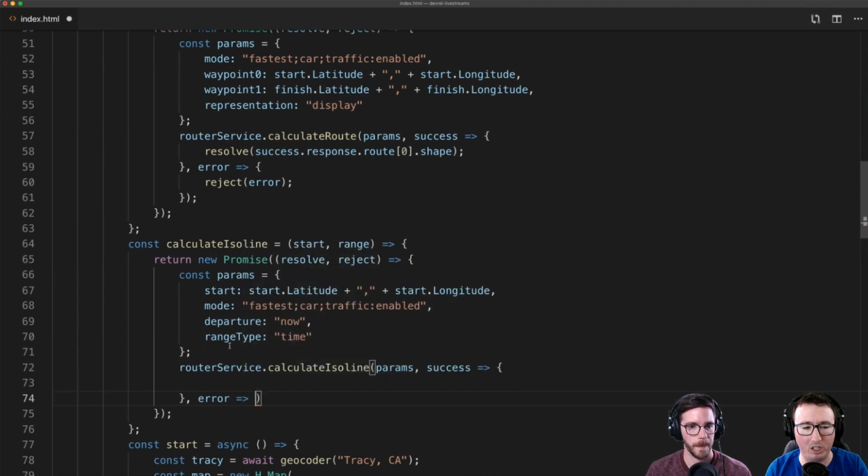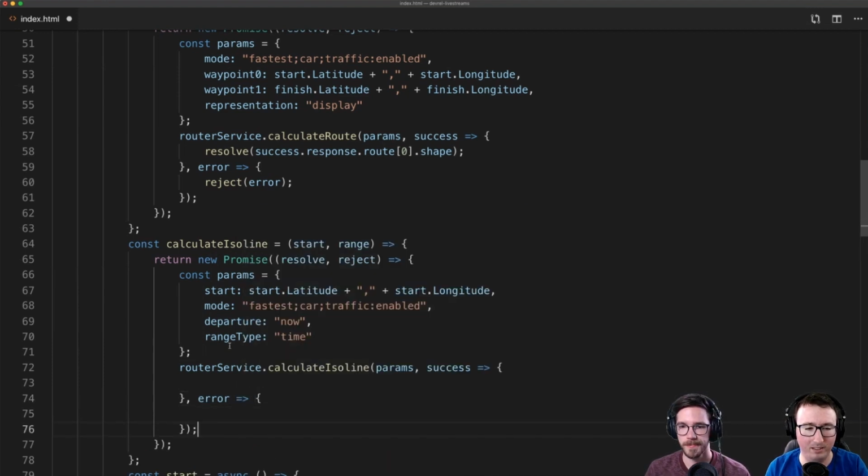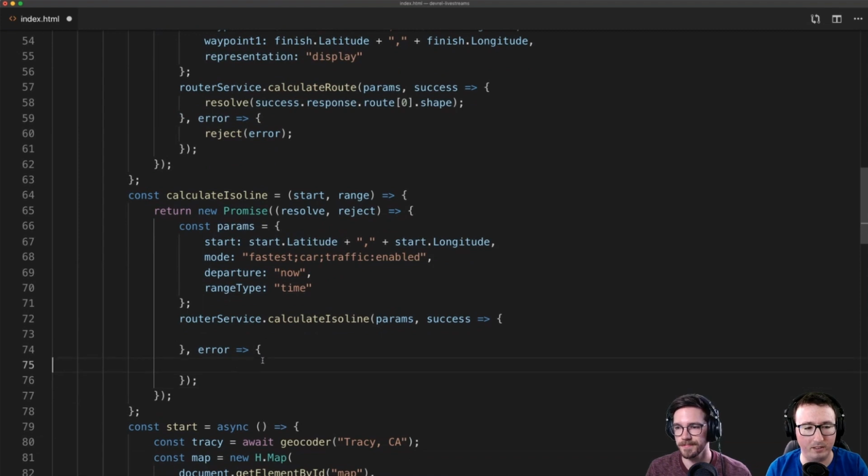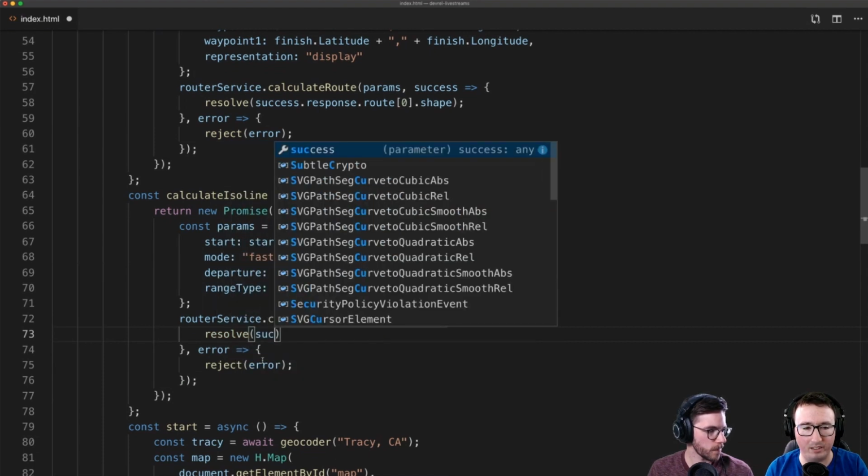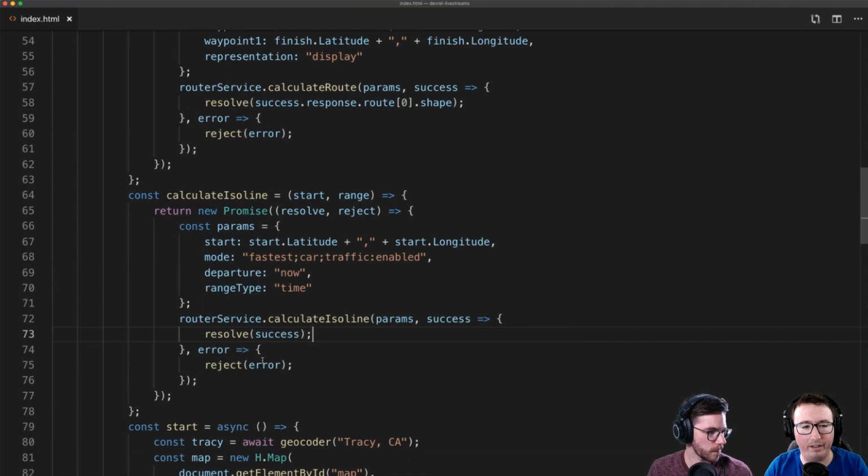And none of my code is being chopped off by our heads, right, Peter? Nope, we're good. So I'm going to say reject, I'm going to say error, and I'm going to say resolve, and I'm going to say success. And we're just going to take a look at what it returns for now.